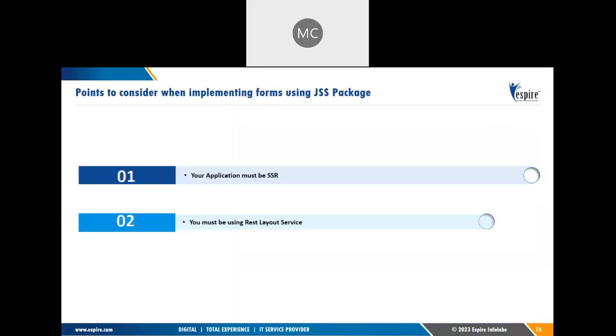So let's see what points to consider when implementing forms using the JSS package. The first is that your application must be SSR while you are using this JSS form package. And the second thing is you must be using the REST layout service. These are the points you can consider when implementing the JSS form package. All right.